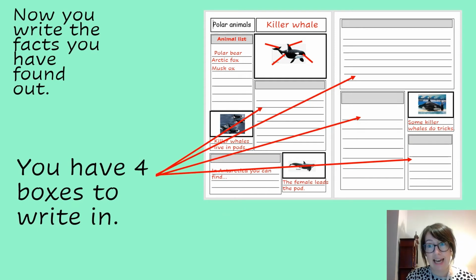And this is the big bit. This is where you write your facts. You have got 4 different boxes to write your facts in. Some of them are big boxes, some of them are smaller boxes. You have got 4 boxes to write your facts in.